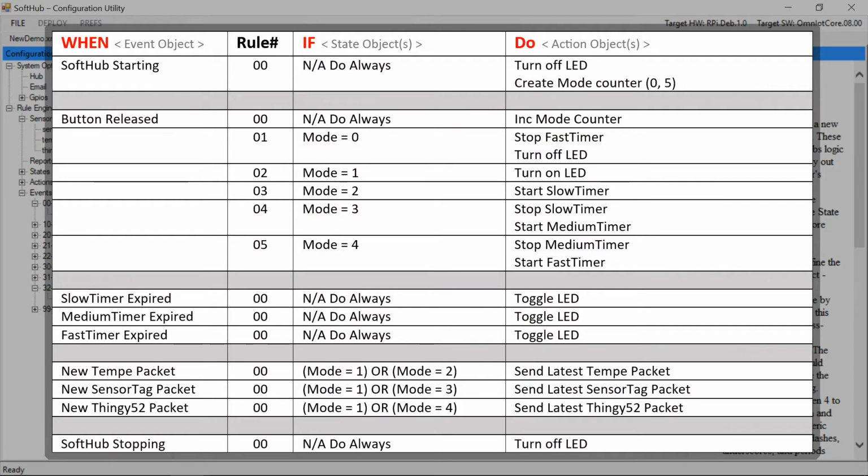The 9 events we monitor for fall into 5 categories. The event indicating the SoftHub application is starting, the event indicating the SoftHub application is stopping, the event indicating the button has been pressed and released, a group of events indicating a timer has expired, and another group of events indicating a new packet has arrived from a connected sensor.